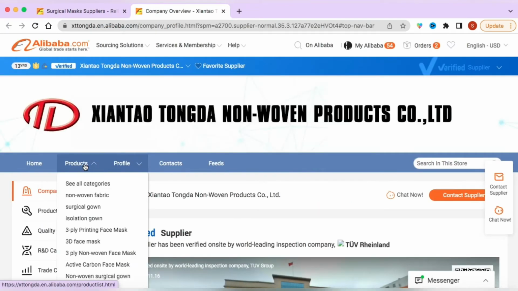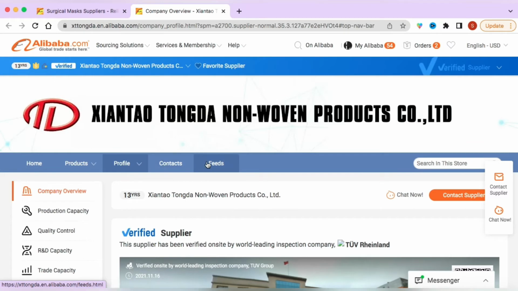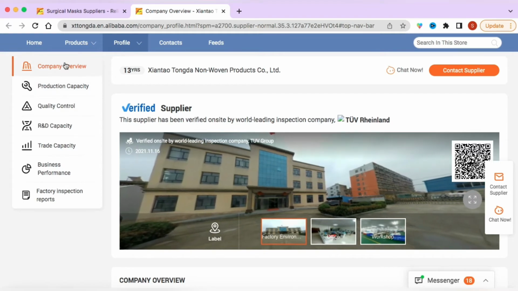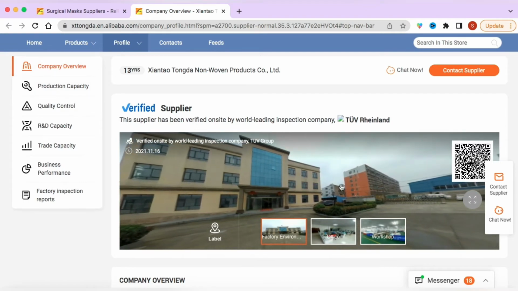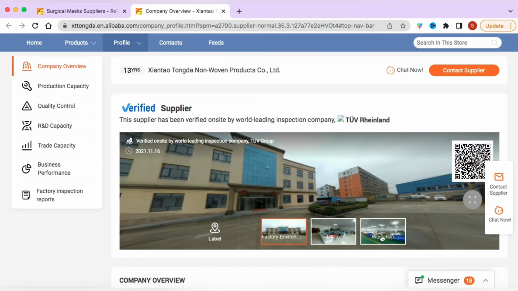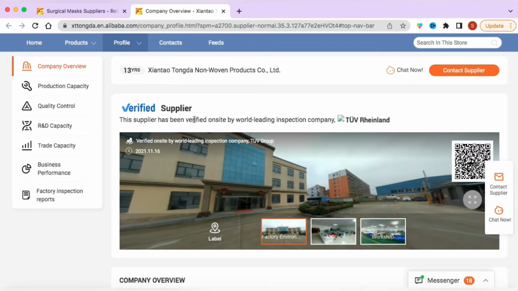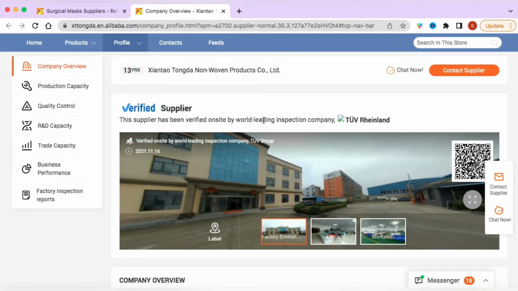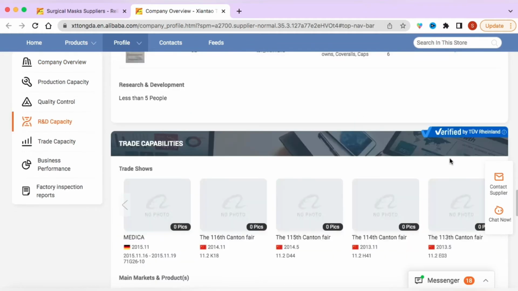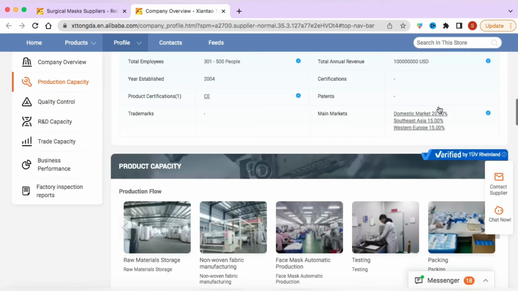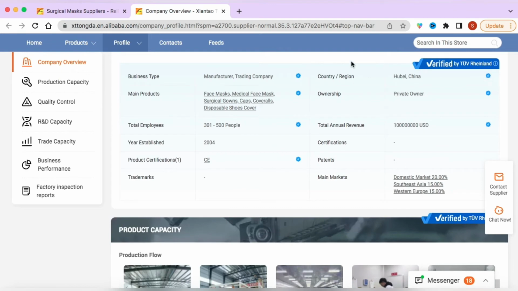You can look through their products, their profile, their contents, their feeds, ratings and reviews, and so forth. When you go down, let's look at the company overview first. This is the basic breakdown of the company. They have a video of their factory, their office, their workshop, a QR code that you can scan, and it says here the supplier has been verified on site by a world-leading inspection company. As I said, a verified supplier goes through the most inspections. So you are looking for all of these icons next to their capabilities.